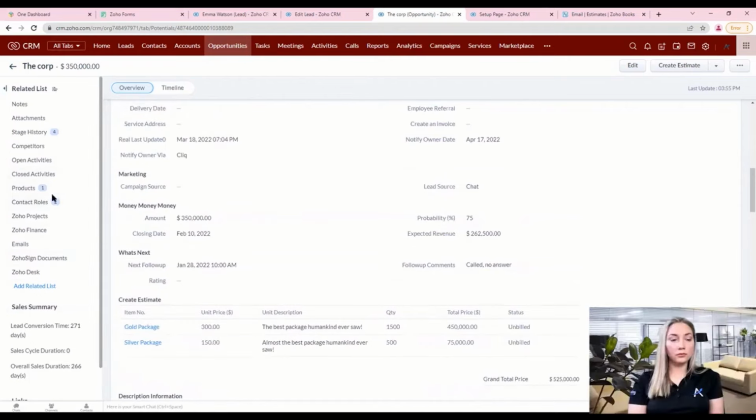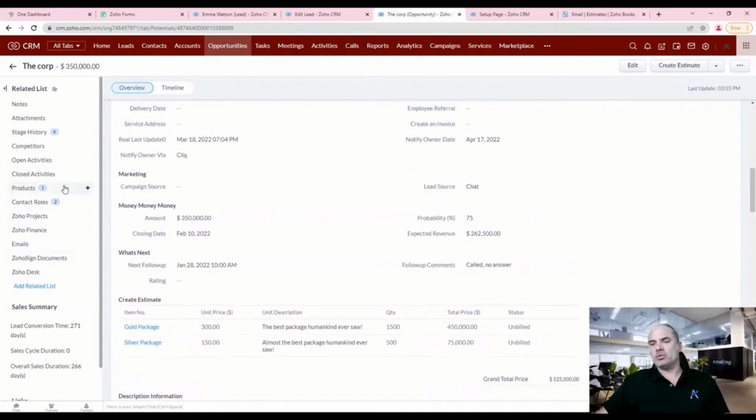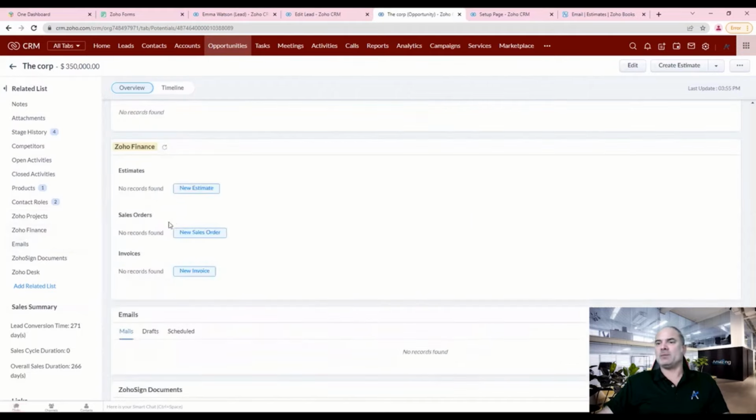On the left side, you have more things related to the deal, to this opportunity. Not all of them related directly to the deal. For example, you can see on the left side that you have Zoho Finance, and those will be all the estimates, invoices, sales orders related to the deal.